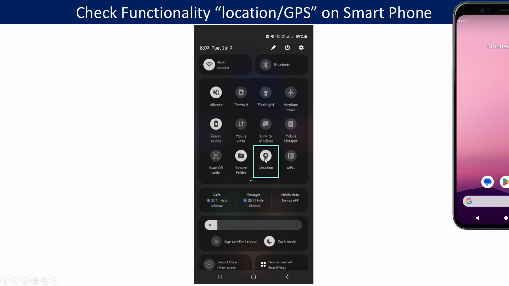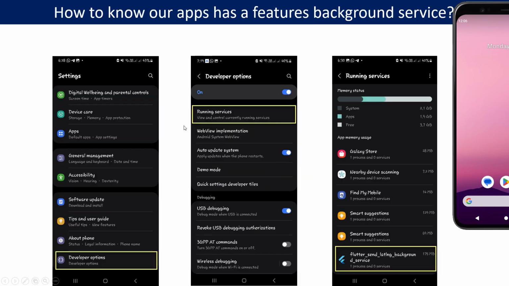Okay, this is if we want to set my location. I think it's better to change this one to set my GPS on. Click here, GPS. This is the equipment to receive signals from the satellite. Okay, this one, how to know our application has a background service feature.